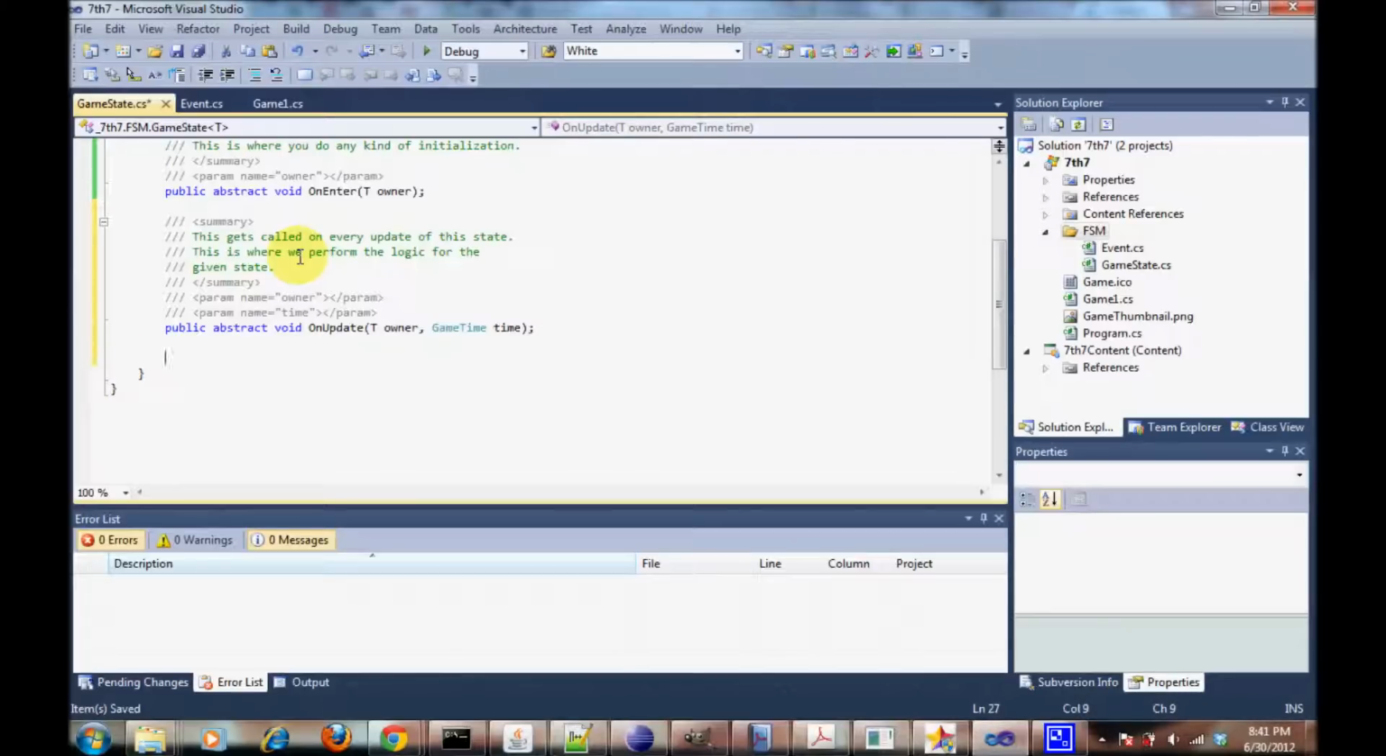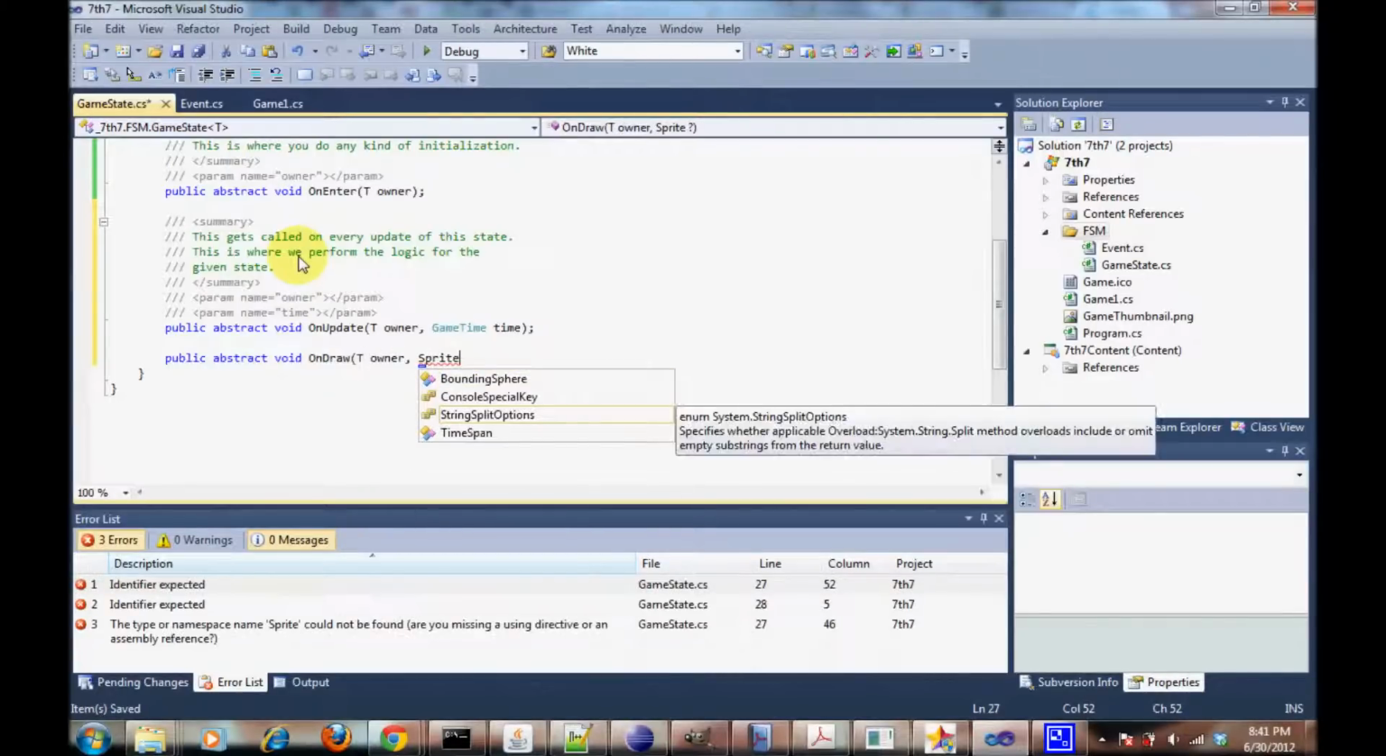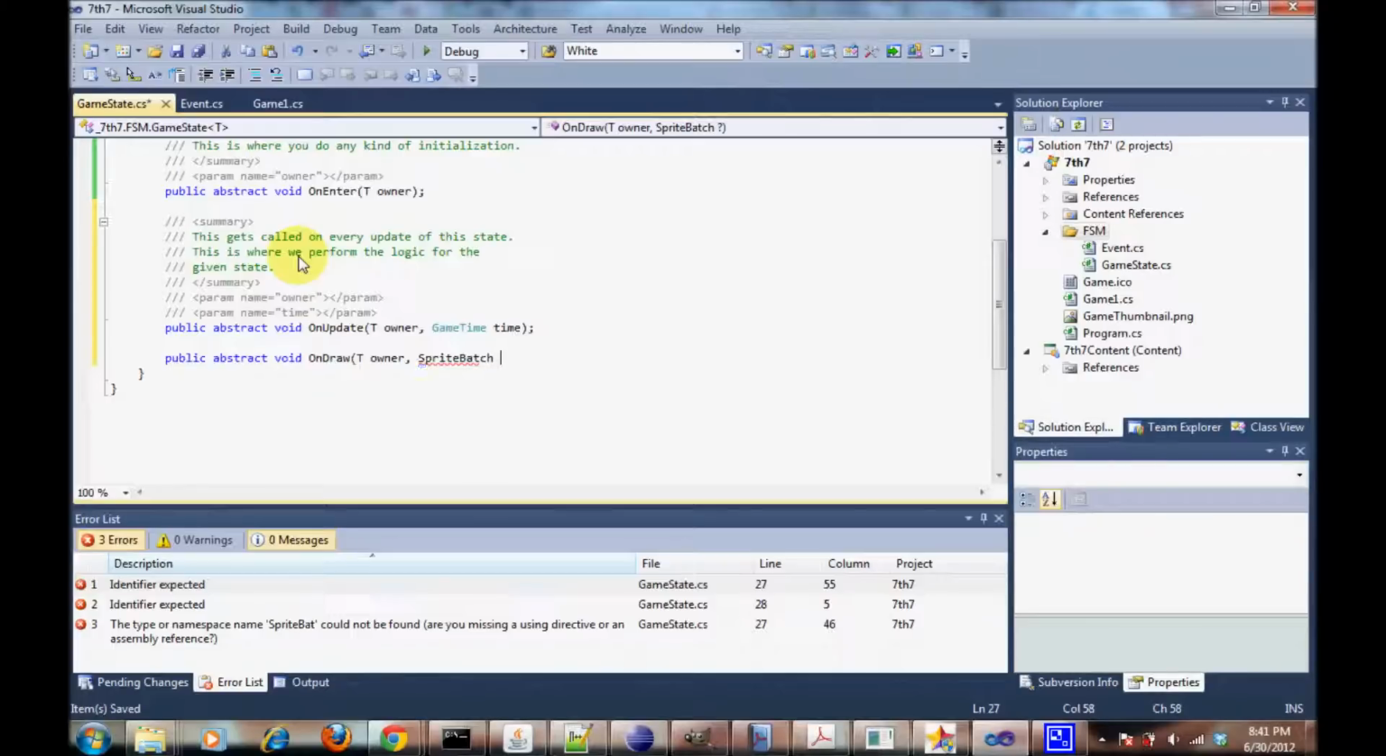Let's go ahead and also delegate the draw. So we want to create another abstract method, and we're going to call it OnDraw, so that we delegate the drawing of the owner for a given state to this method. So this is where you're going to perform all the drawing that you may want to execute at this given state. We want to give it access to the SpriteBatch object so that we can paint to it.